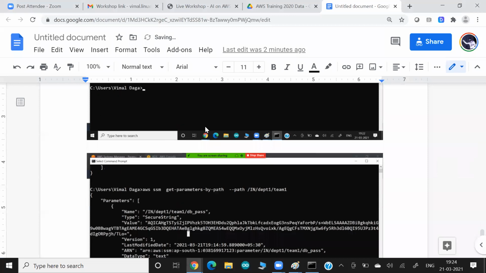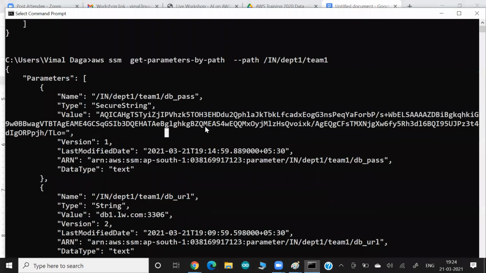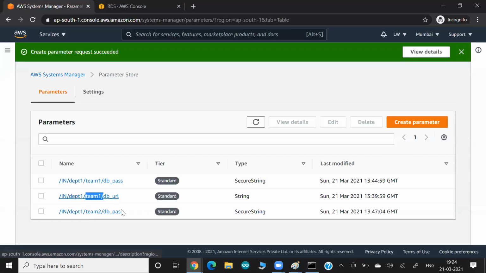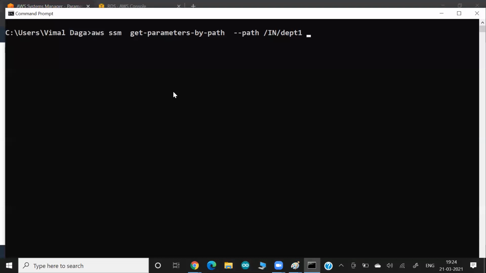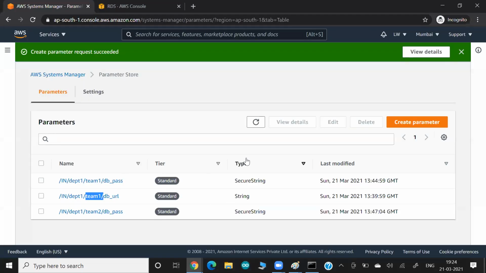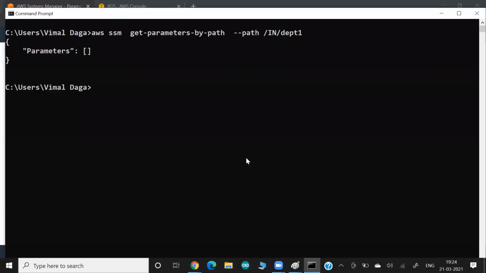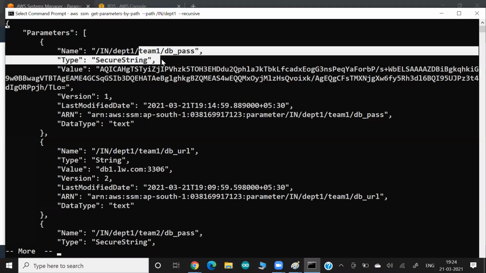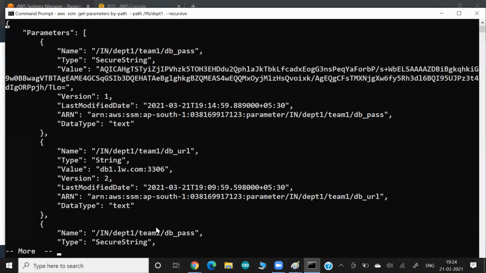Or there might be a possibility my department says I want to retrieve all the values under my department. So for team one, team two, all the values I want to retrieve. Again it won't work, because if you want to retrieve anything inside this team one, team two, team three, that's called recursive. So we have to provide an option called recursive to do it. Inside this, whatever path you have, everything will come. This also comes up, team one also comes up, team two also comes up, so they can see everything.